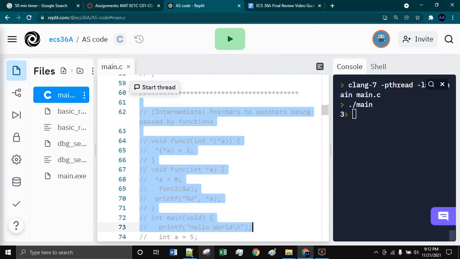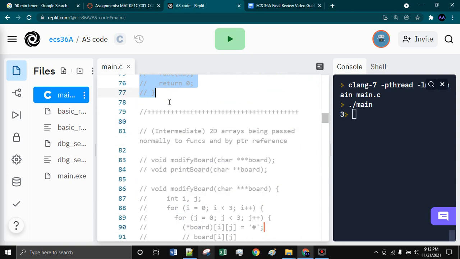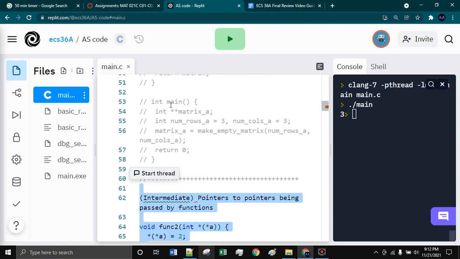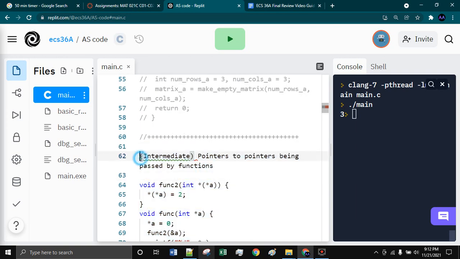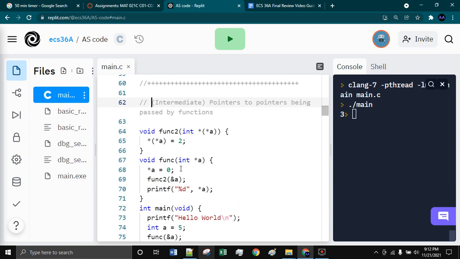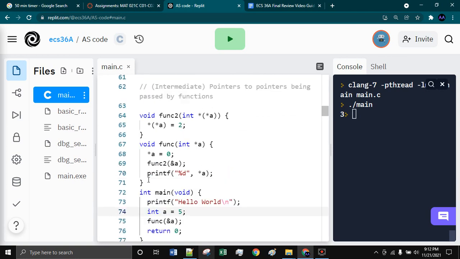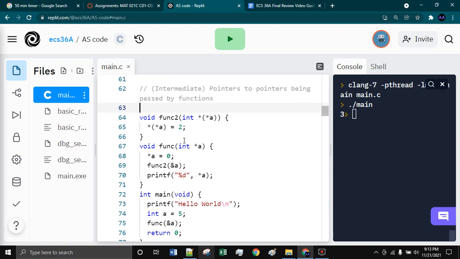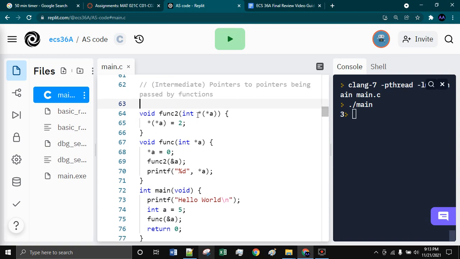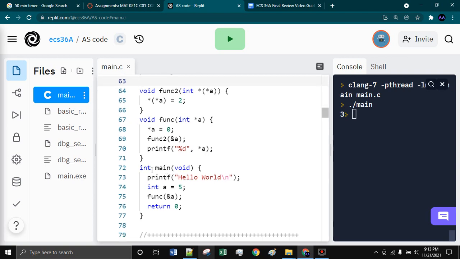Now, next example. What this function does is I'll just be showing you passing. You pass something as a pointer to a function, and then inside another function you take it in as a pointer to a pointer. I'll just be showing the syntax for that.